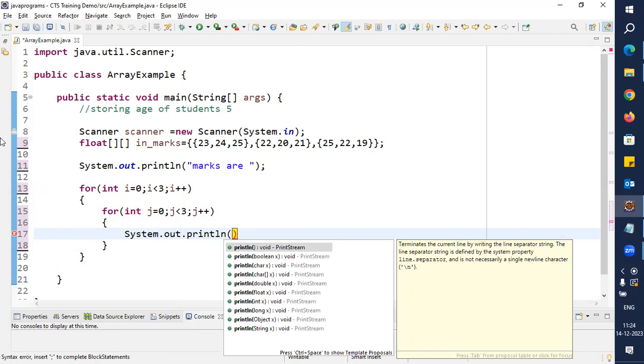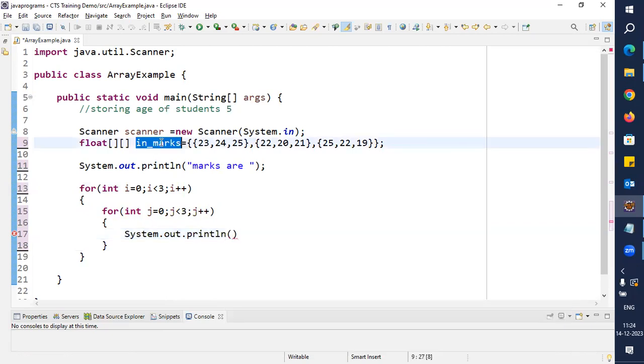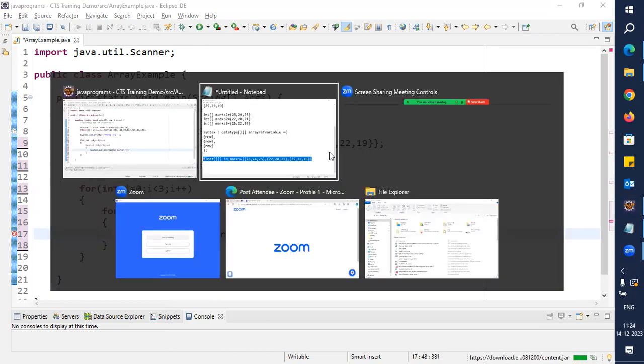So what is the name of the array? That is in marks. And what is the row and column? Okay, so this is 0th row and 0th column, right? So for both I have to give 0 0. So the matrix, how it will work.